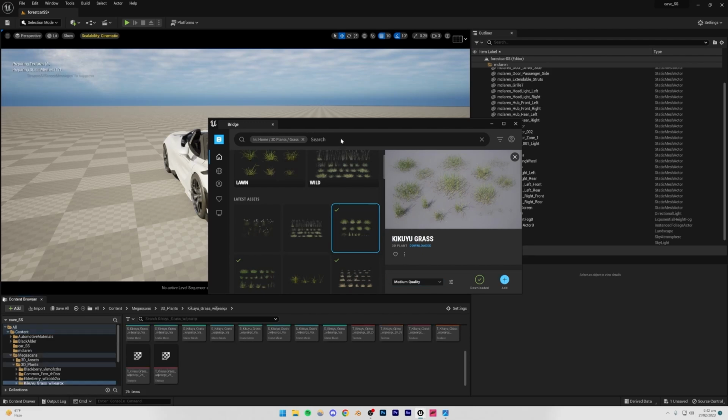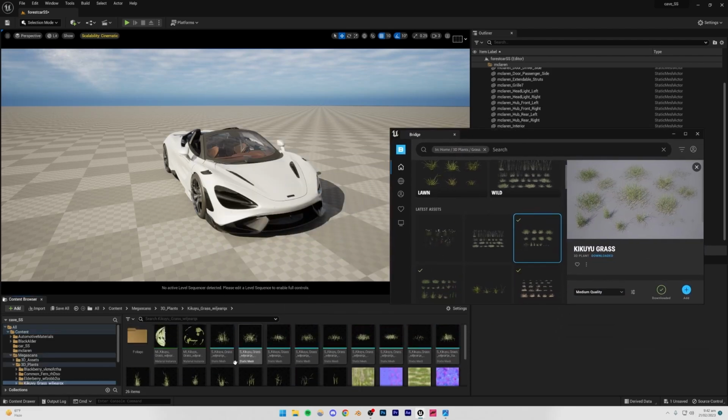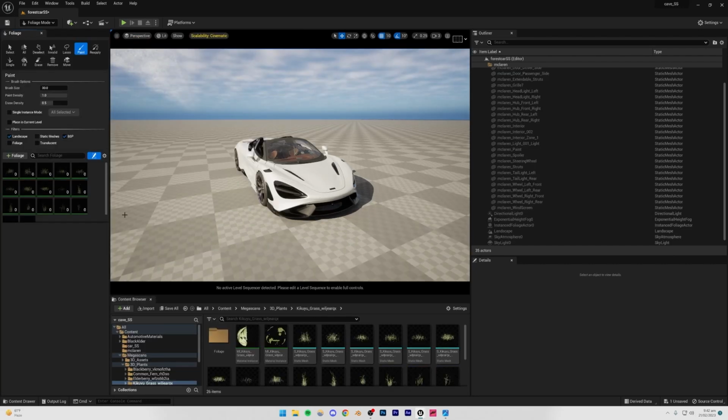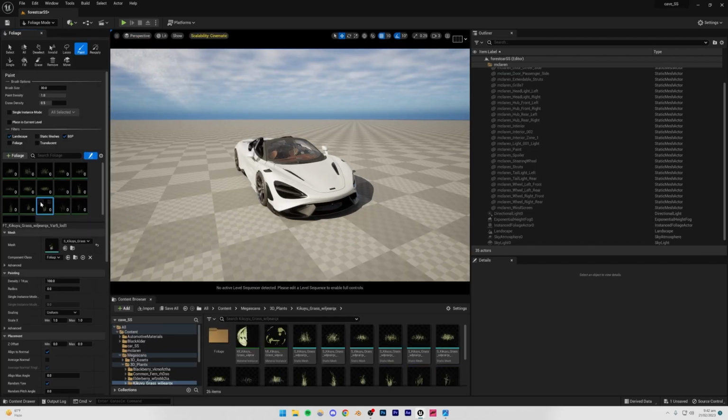So I'm just going to be adding that in my scene. Double click that, and so now you're going to see that we have this grass. So let me just minimize that. Now what I'm going to be doing is going back to my foliage mode, and you're going to see that all the grass has already been imported.